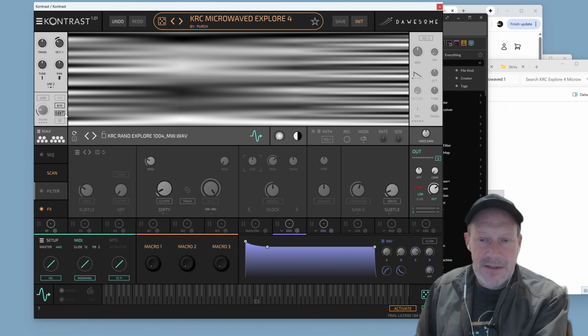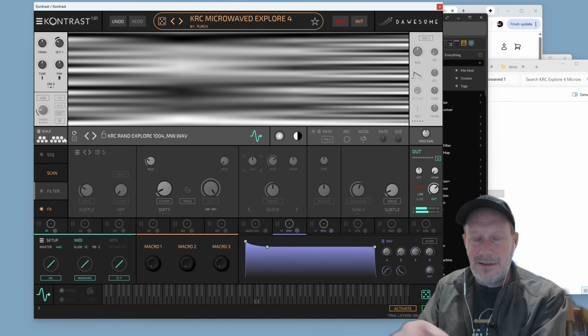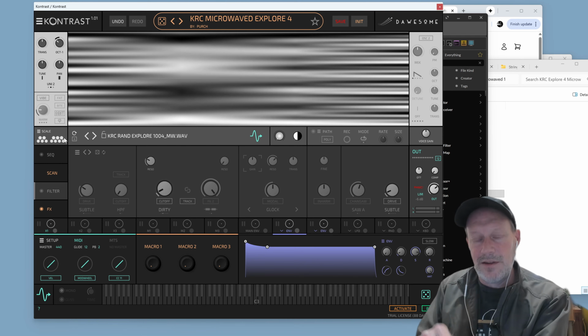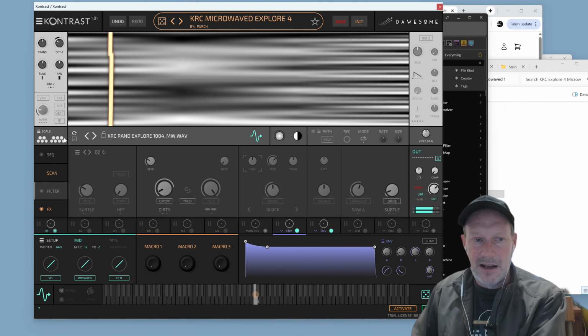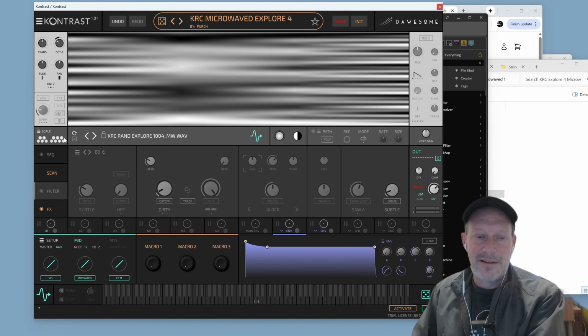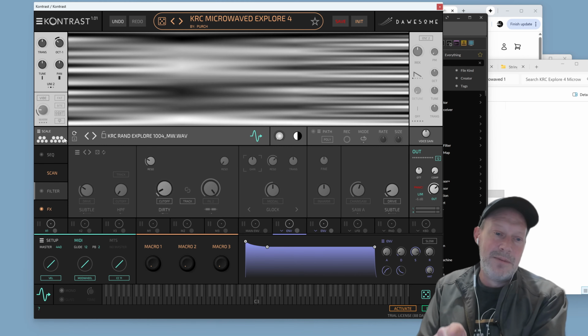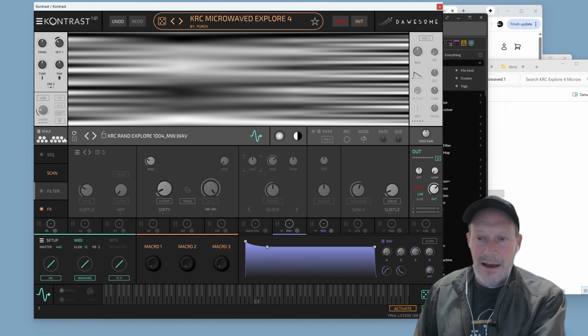So one is this 8-bit. So let's turn these off. So this is more of a true picture of how this wavetable sounds unaffected, right? It goes up into one of those bell-like timbres that are all over the original KRC Mathwaves collection. But this wavetable has been microwaved. So that's what the MW means.